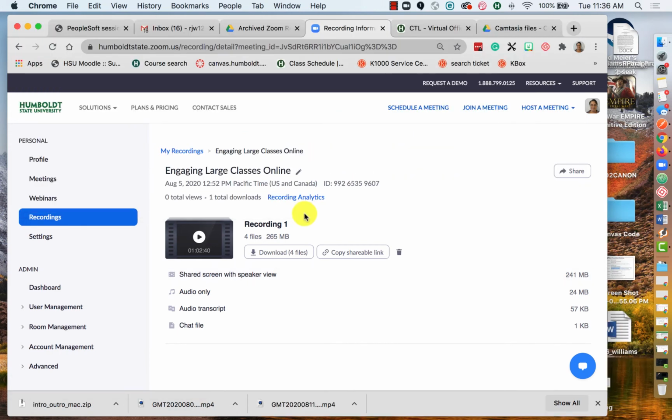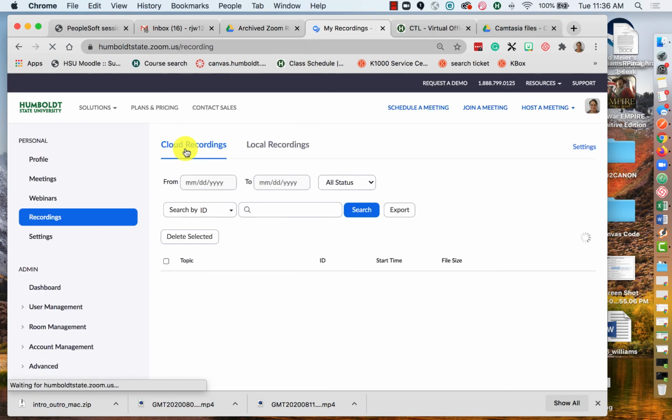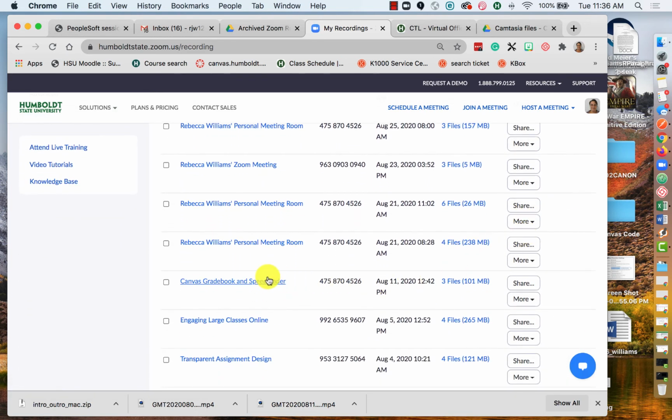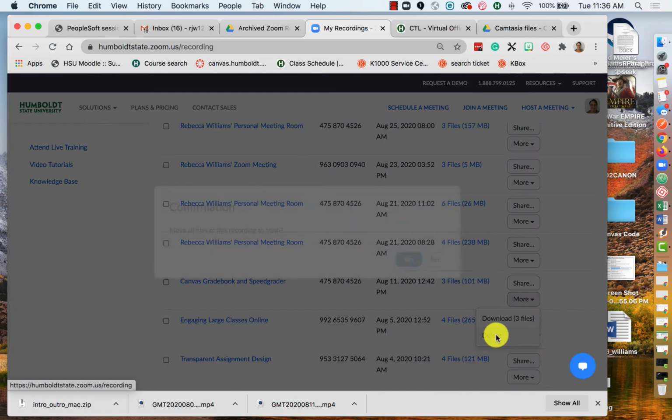Okay, the last thing that I want to show you here is how to delete the video files. So I'm going to go back to the My Recordings tab. And I am going to look for any files that I now am ready to delete. So I downloaded and archived this file. So I'm just going to set that to delete.